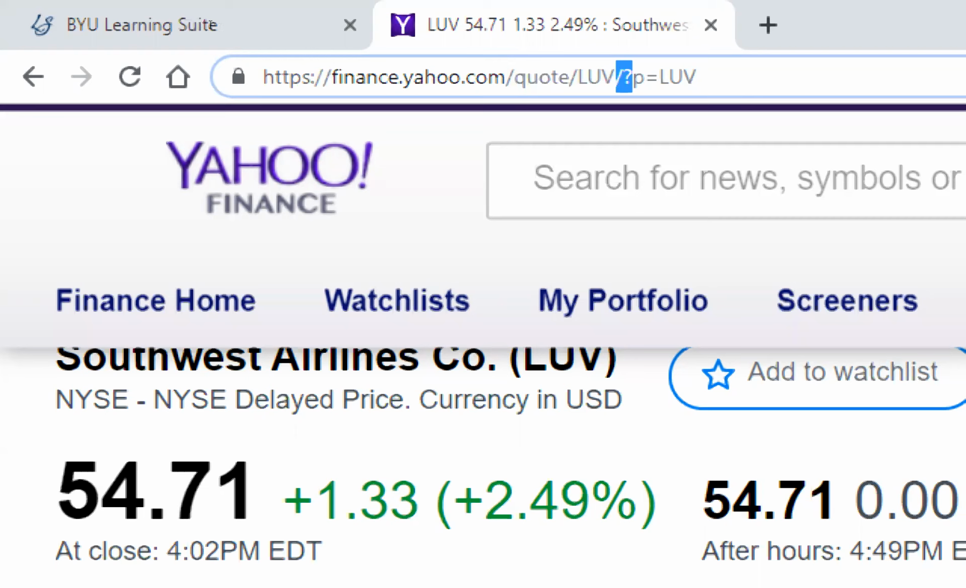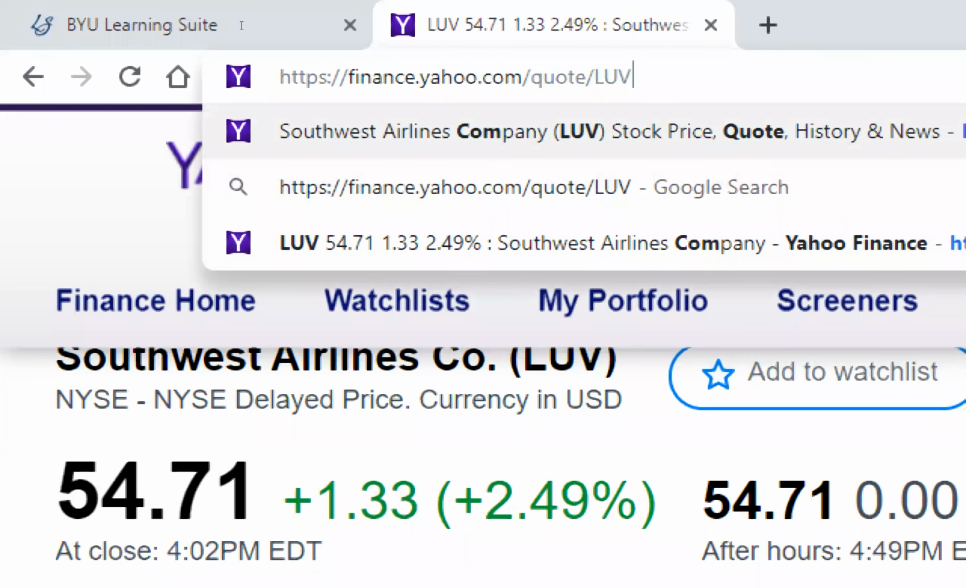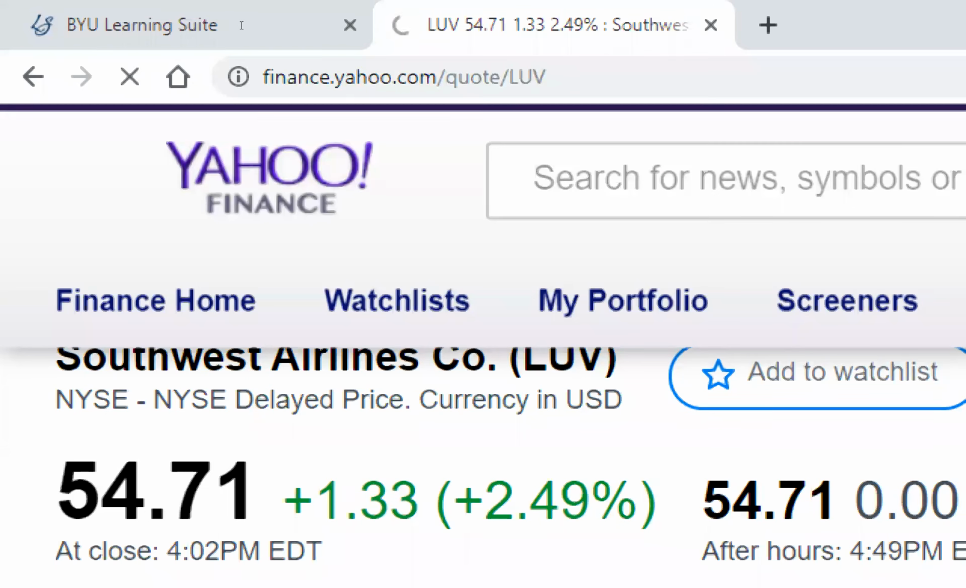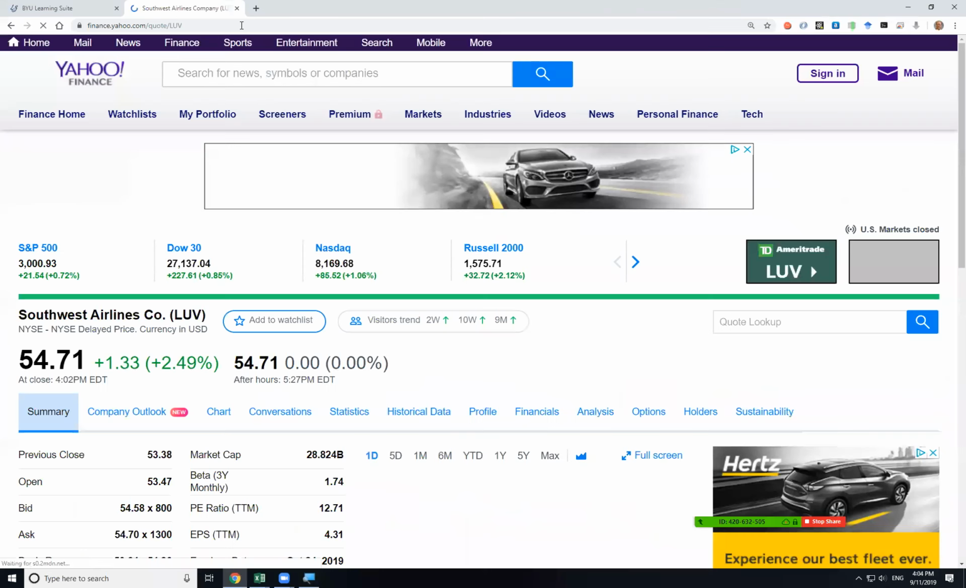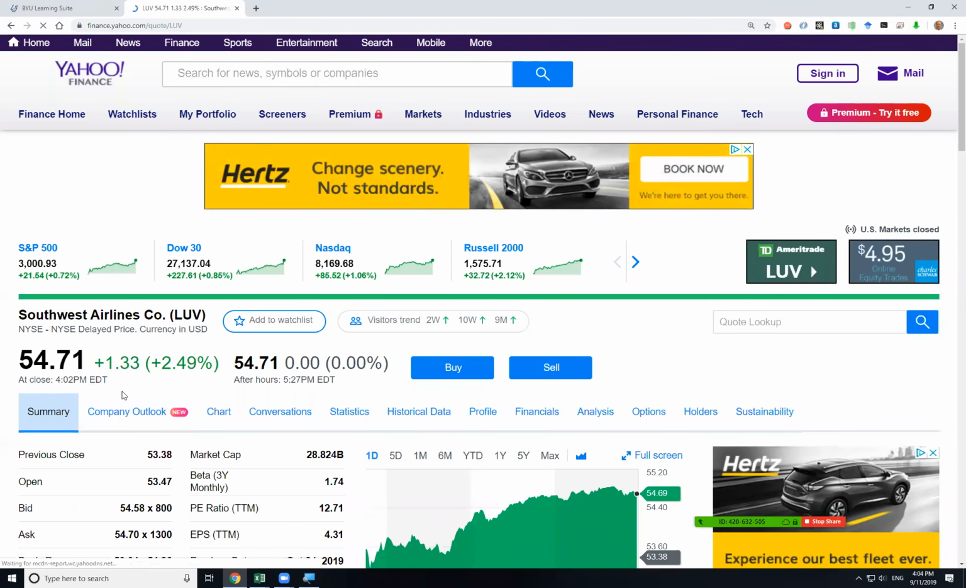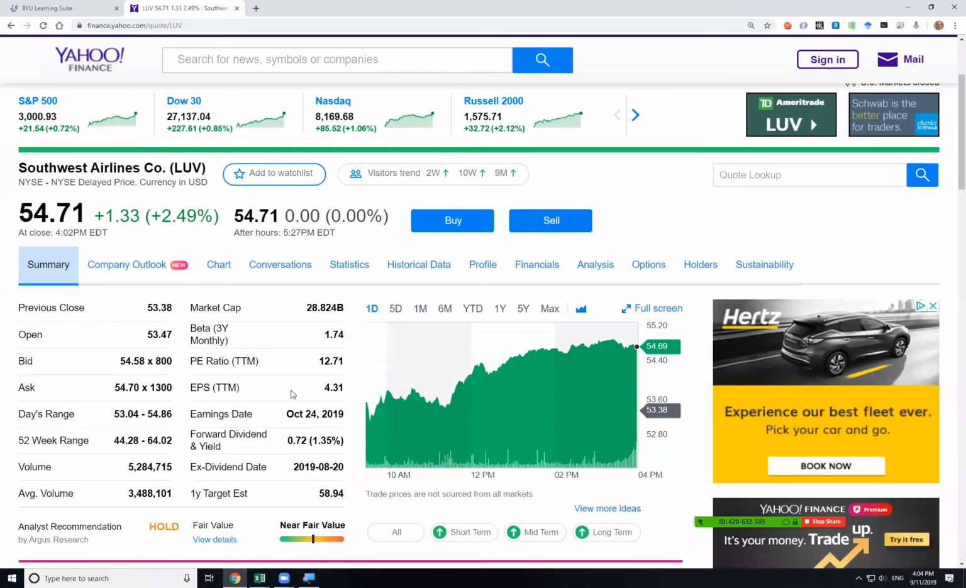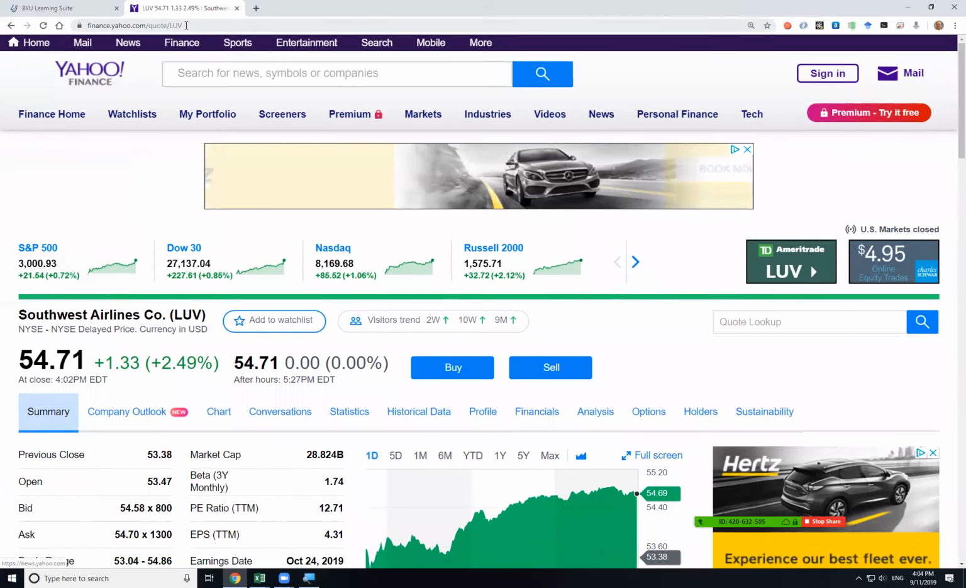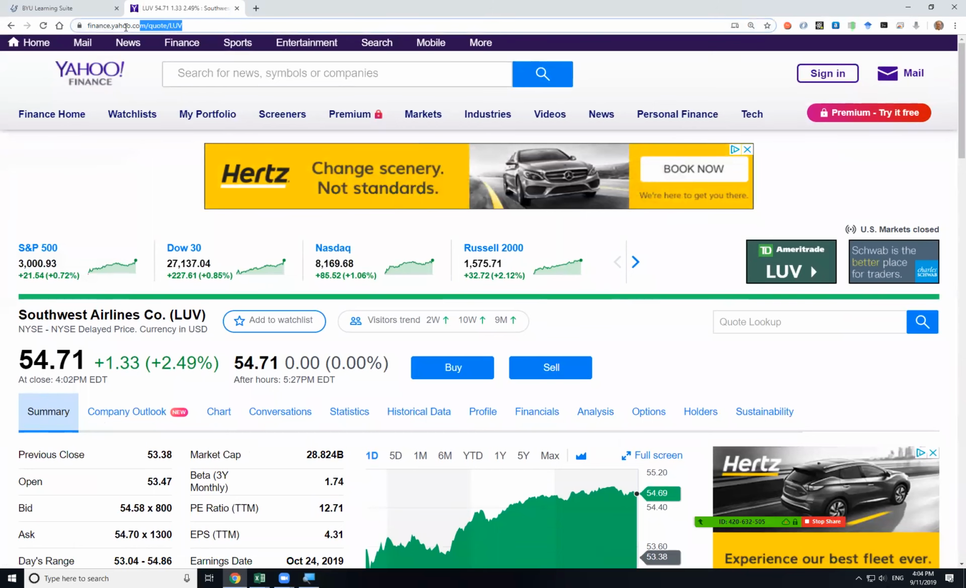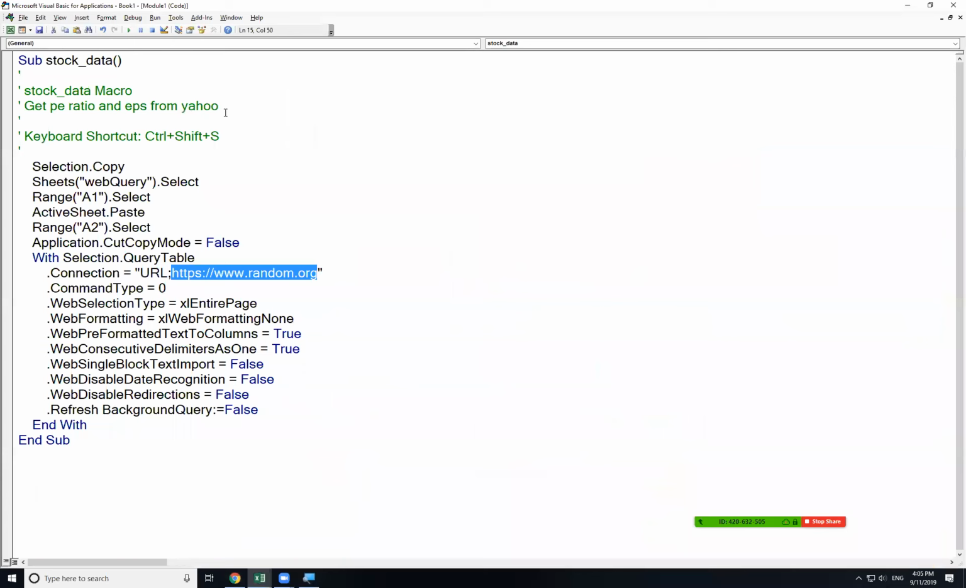I'm just curious, I'm just wondering what would happen if I got rid of this part, everything after the first LUV, and pressed enter. I just want to see, does that bring me to the same place? Yeah, it looks like it does. It's the same PE ratio, earnings per share. I'm here at Southwest Airlines. Great. So I'm going to copy this URL and bring it back to my VBA.